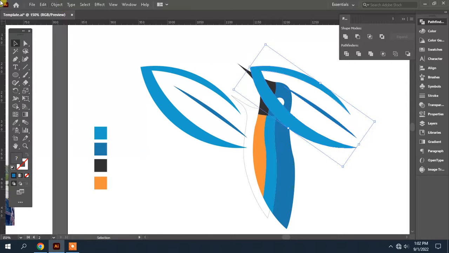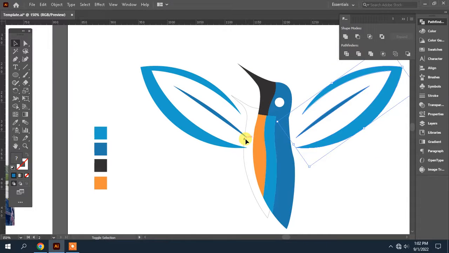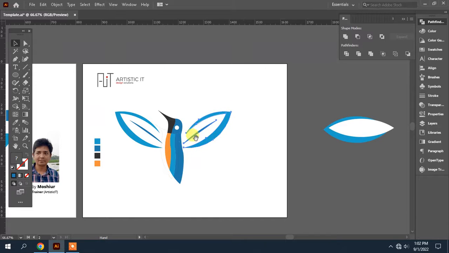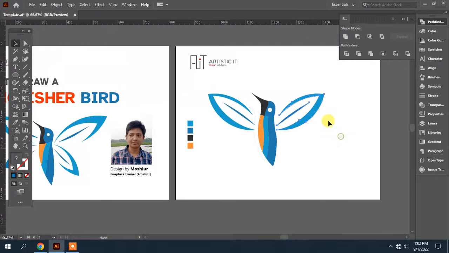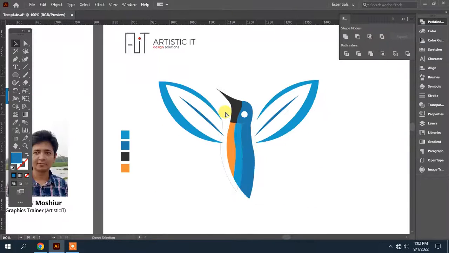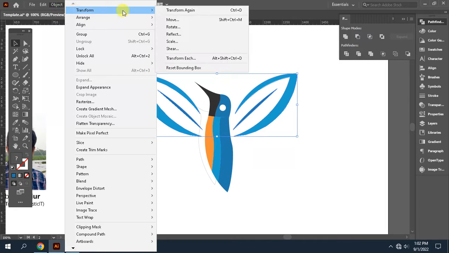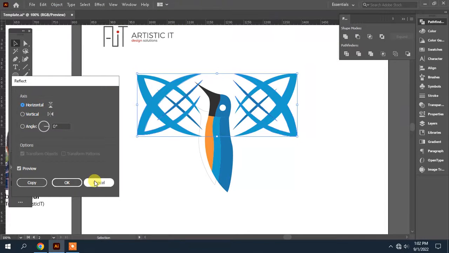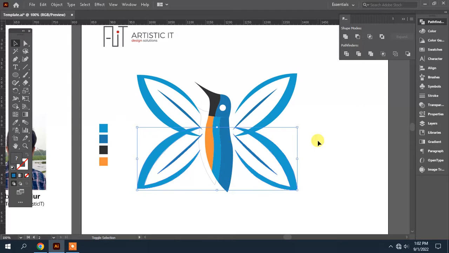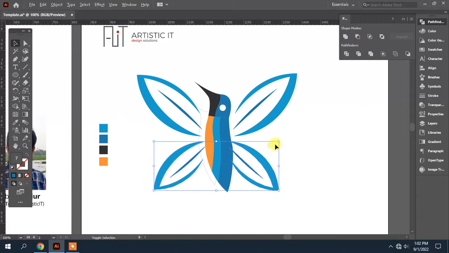I will duplicate. I will duplicate again for the lower part, make it a little small.